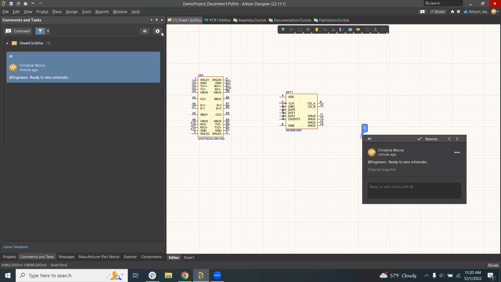While we're here in the comments and tasks, this is where you have some settings. You can see unresolved ones only, or the current document only, if you only want to work on this particular portion of the design.